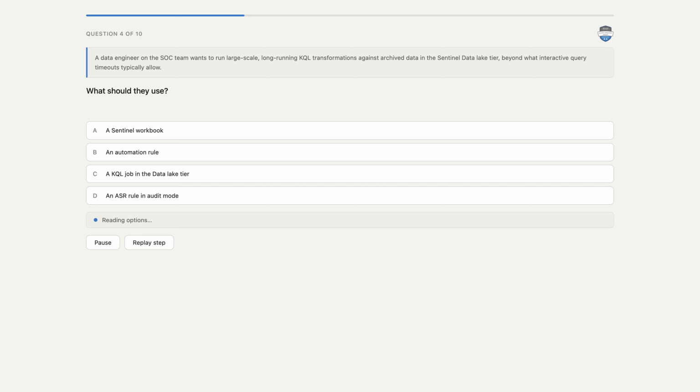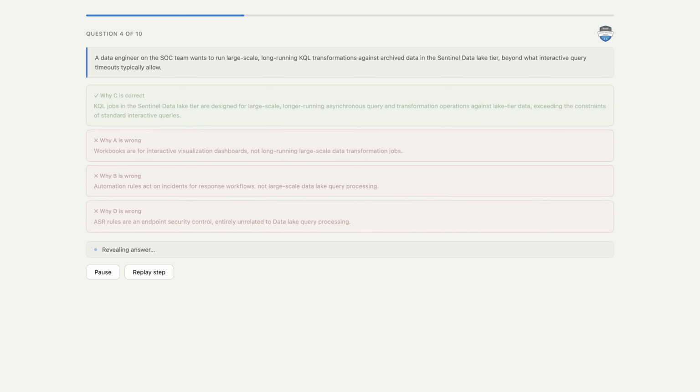Your options are: Option A, a Sentinel workbook; Option B, an automation rule; Option C, a KQL job in the data lake tier; Option D, an ARSA rule in audit mode. Take a moment to think about your answer. The correct answer is C, a KQL job in the data lake tier.